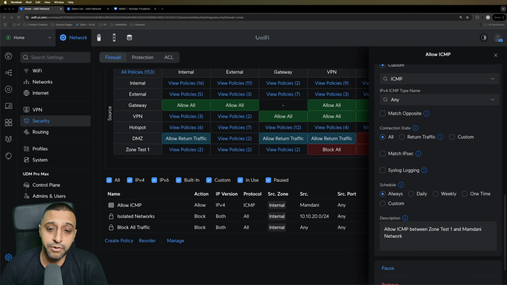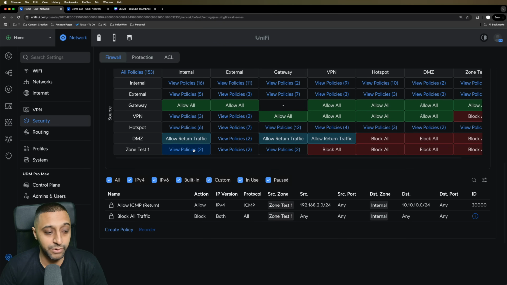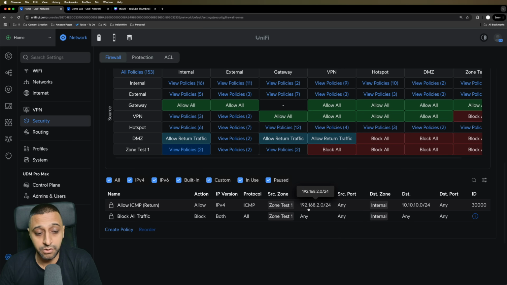And I'm just going to show you what's happened in the background there. So we created the allow ICMP from the source internal network to the destination. And then if I look at zone test one, it no longer says block all, and it's created some policies. So it's allow ICMP return. So it's automatically created that return rule for you, so you don't need to worry about creating it. And it's given it everything that it would. So ICMP protocol from the source network to the destination network.